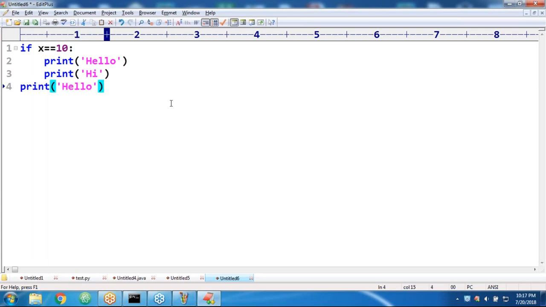Are you able to understand? Our editors and IDEs are going to take care of indentation. Don't worry much about that. Clear? Are you able to understand? Next, wherever a block is required, indentation is applicable. Don't feel it is applicable only for the if part and so on.